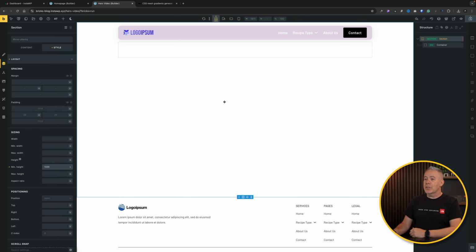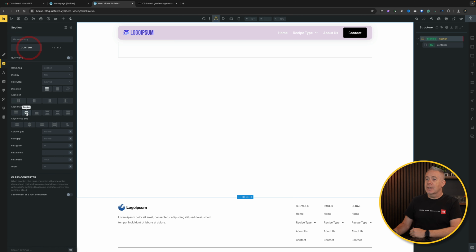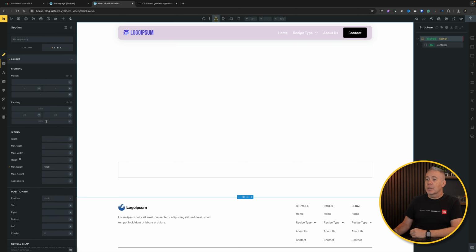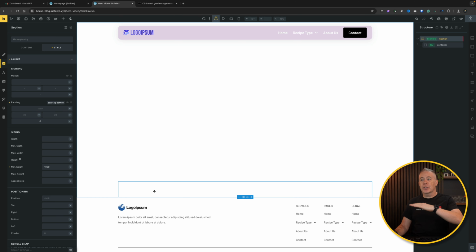So again, making sure a section is selected, we're going to come into our content. We're going to position this at the bottom. And you can see we've got it at the bottom. We still have that padding. We need to deal with that. So again, we're going to come into our style. We're going to set our bottom to 0, and now that sits perfectly flush at the bottom of this section. This section is what we're going to use to house all of our content.